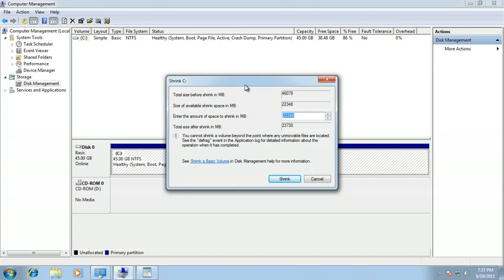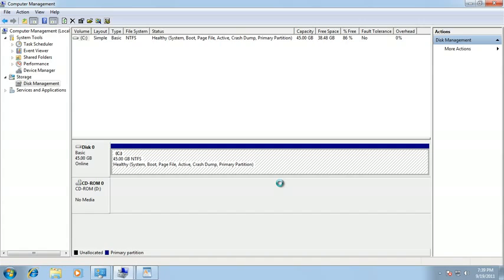Okay, in this step we're going to enter the amount of space to shrink, and we need to enter a number that is in megabytes. Windows 8 requires a minimum free space of 16 gigabytes, so we're going to be using 20 gigabytes just to make it safe. 20,480 megabytes is about 20 gigabytes. So now we're just gonna click Shrink, and now we're just gonna let Windows 7 complete the shrink.